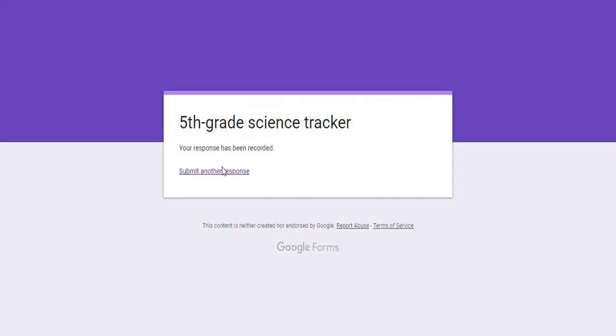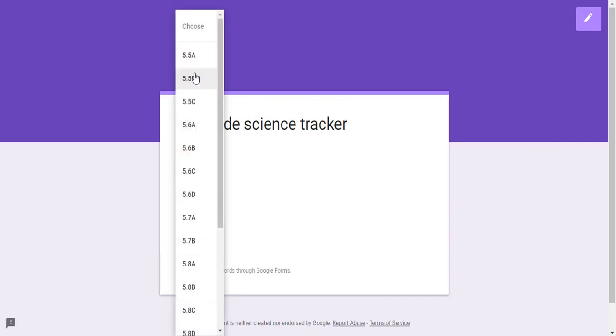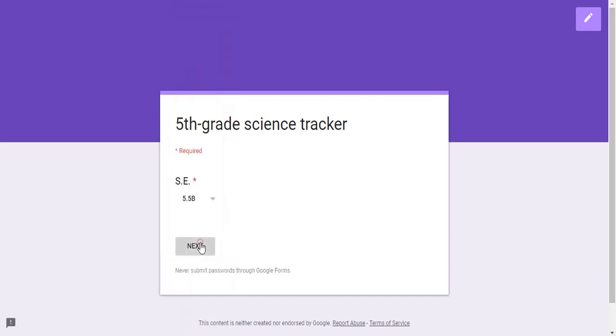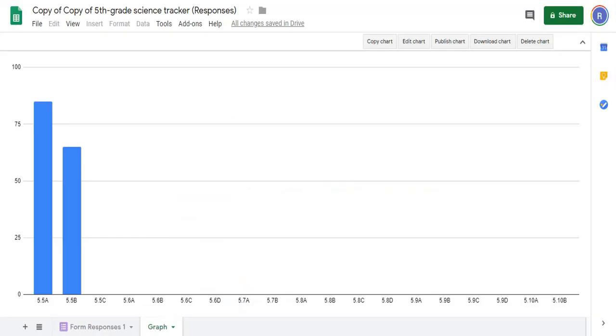So if we put in one more piece of information, let's do that same TEK that we struggled with. We got a 65. Let's say you did some reteaching, gave another mini assessment. The kids did really well. They got 100%. Previously they had a 65. You can see how it popped up. Now we're at a 82.5. If you hover over it, it gives you the percentage and it tells you what that standard is, 5.5b.